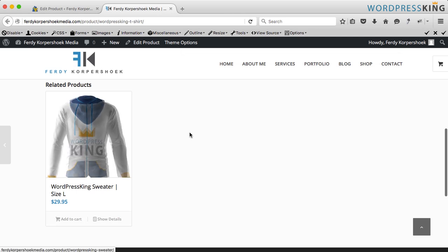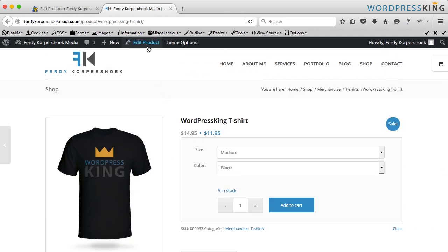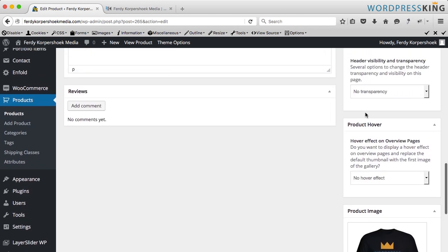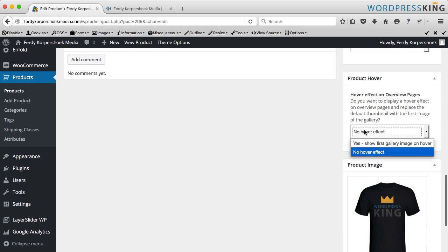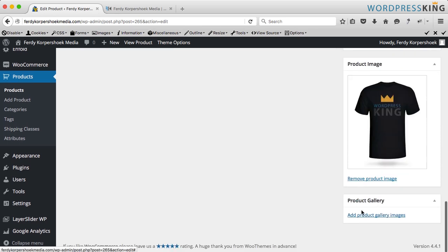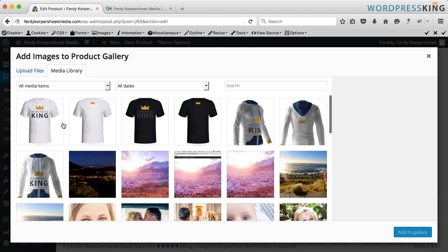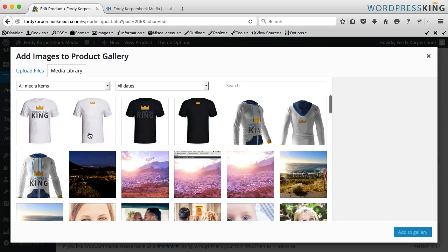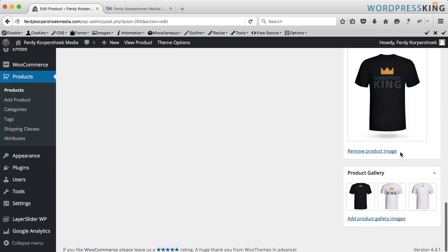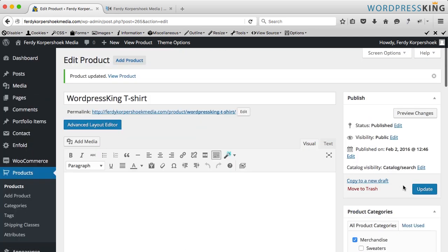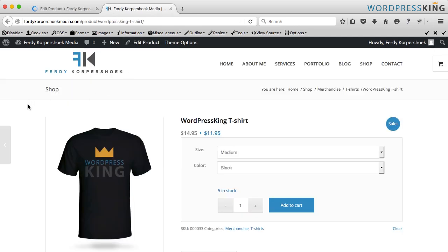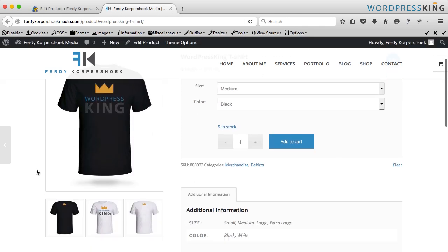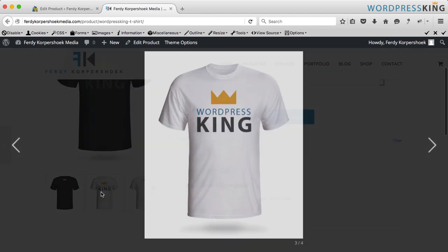Here you can see some related products. We have to do one more thing. Go back, scroll down, go to product hover and say yes. Go to the gallery and add the shirt from the back. And after that, these two. Update. Refresh the page. And here you see the other t-shirts.